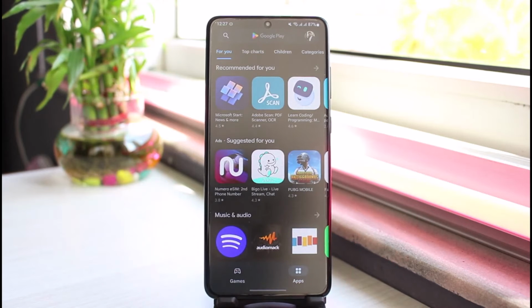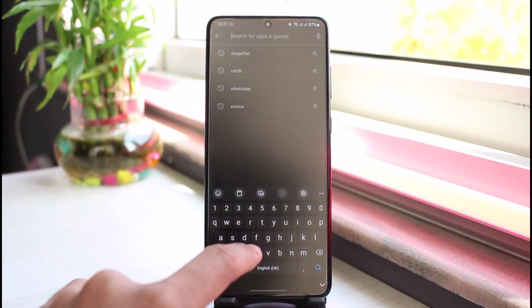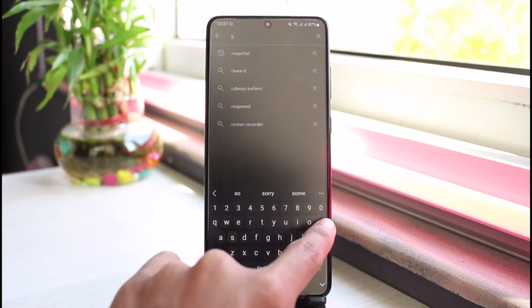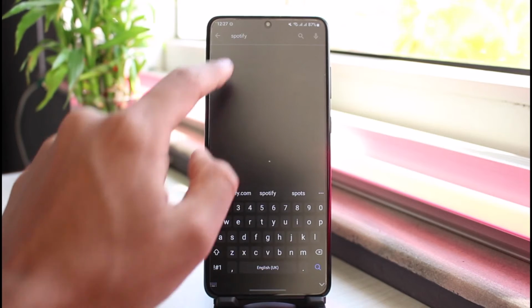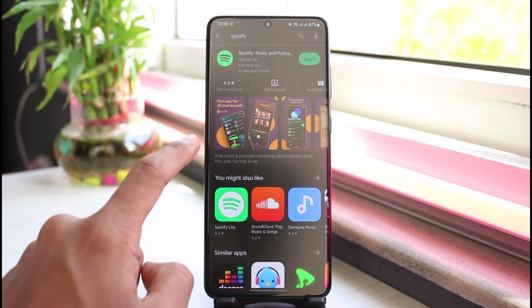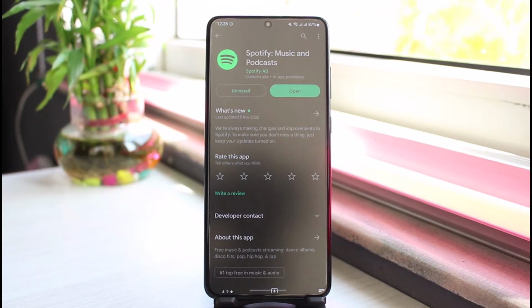Just open up your respective app store over here, and in the search box you just want to go ahead and type in Spotify. So I'll just go ahead and type the letters Spotify over here. Once I select Spotify, if you see an update button right over here, it means that the Spotify app needs an update. But in my case, it is already updated to the latest version.